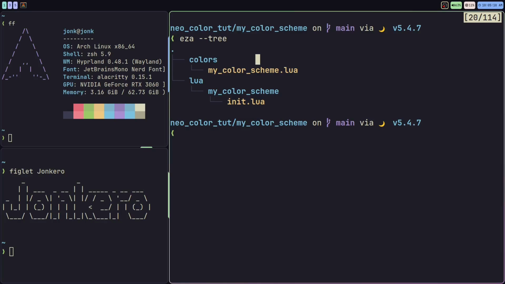giving it the following structure. We're going to be creating a directory called colors. Inside the colors directory, we're going to be adding mycolorscheme.lua or whatever you want to call your color scheme. We're going to be adding the Lua directory. Inside the Lua directory, we're going to be adding another directory with the name of our plugin. So I name mine My Color Scheme directory. And inside that directory, we're going to be adding the init.lua file.